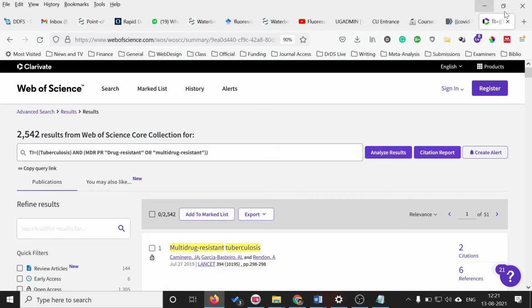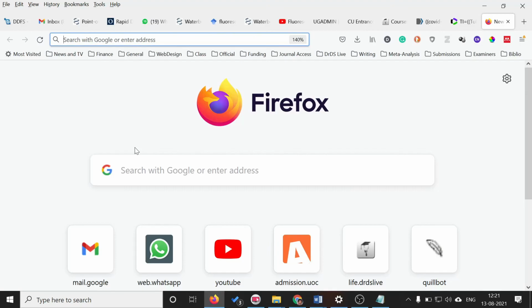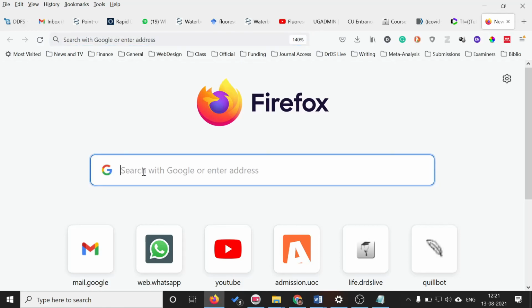Now there are different softwares. So once you have downloaded the references from such databases, then you can import them into a bibliography management software.